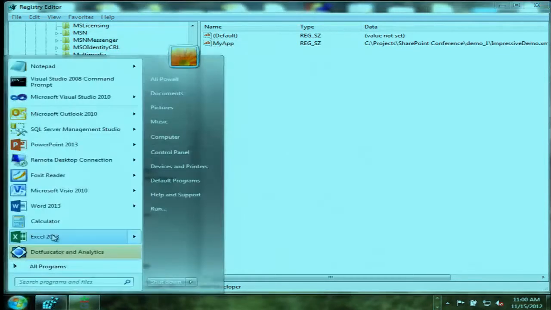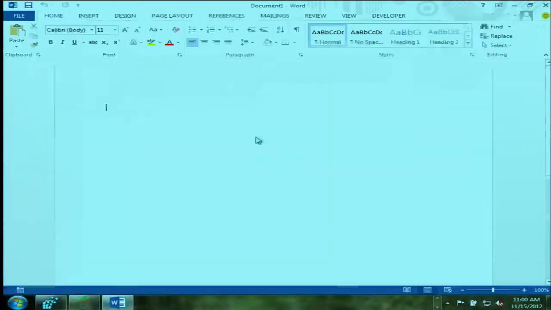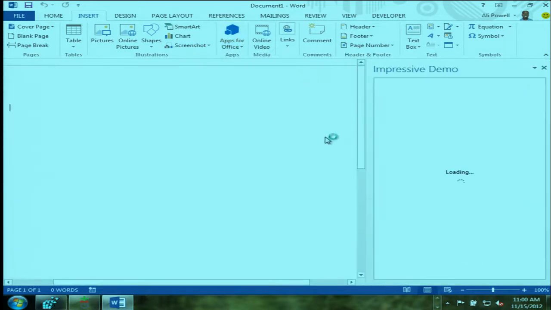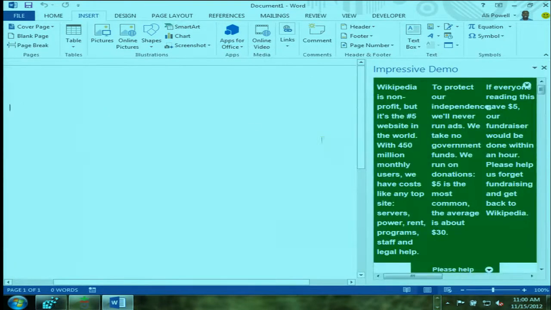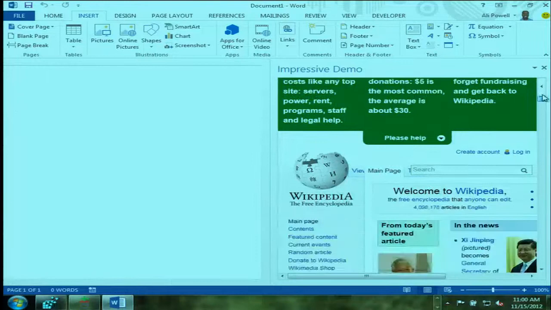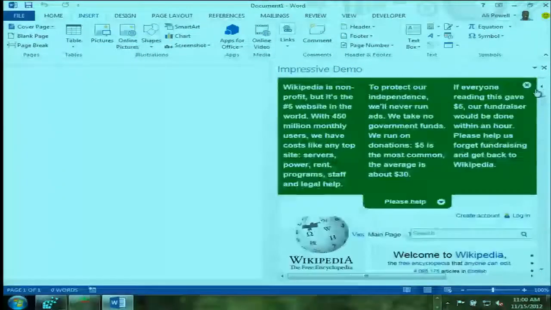Load Word. Click a blank document. I'm going to go to Insert. Under Insert, now you see this nice little logo that says Apps for Office. See here, it found my really impressive demo. When I click Load, you can see here, it just loaded right in the task pane, the Wikipedia website. That was my first application that I've deployed.